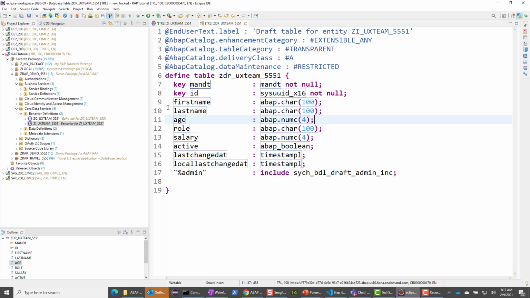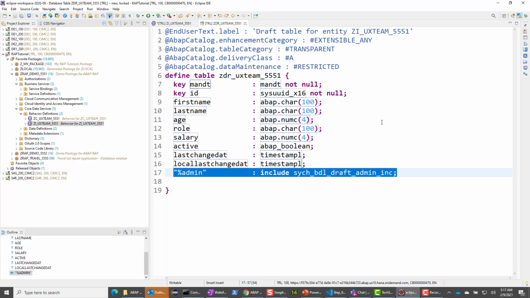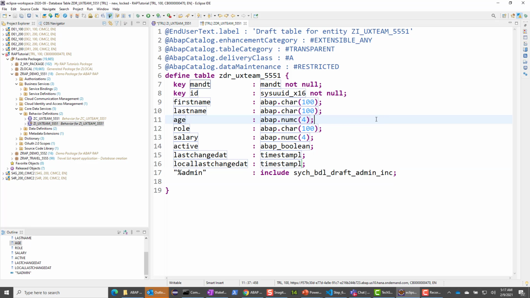And it's pretty much exactly the same fields that are there in your interface view. And it has some additional admin related stuff. And we can take it verbatim. We don't need to do any changes here. So I can save this file and I can activate this. Now this will go ahead and create me a draft table.